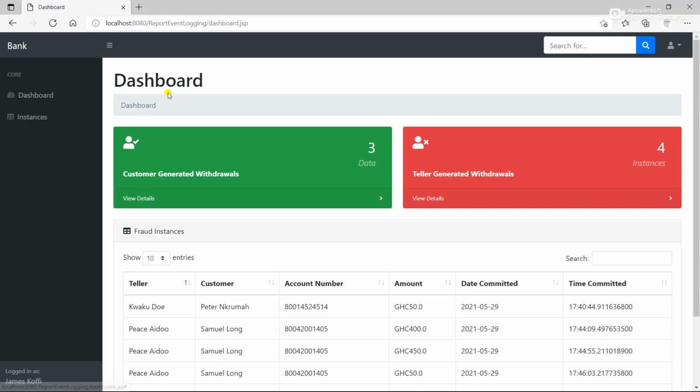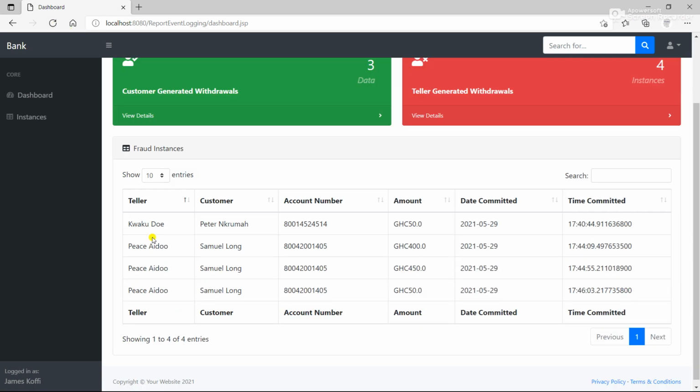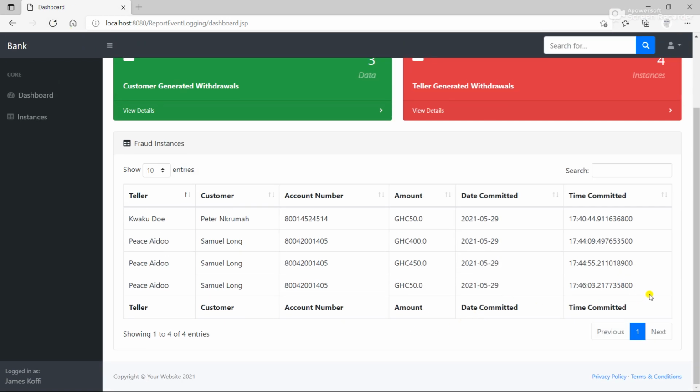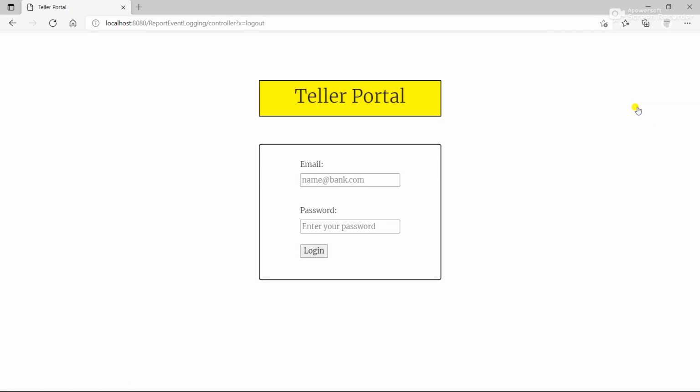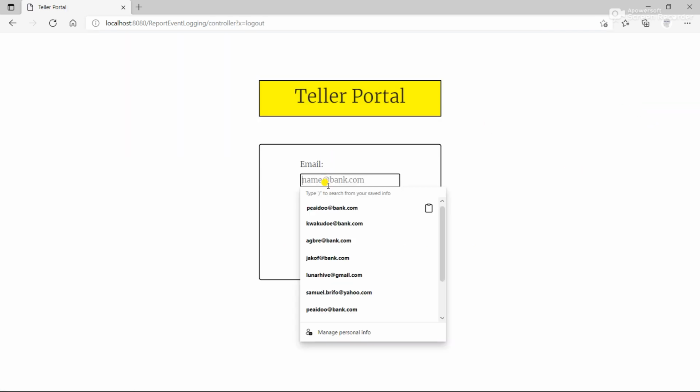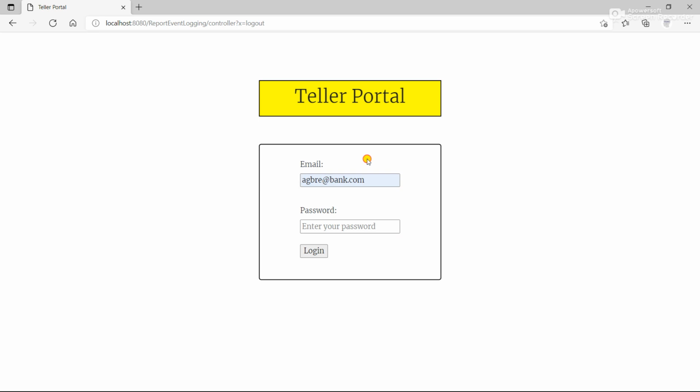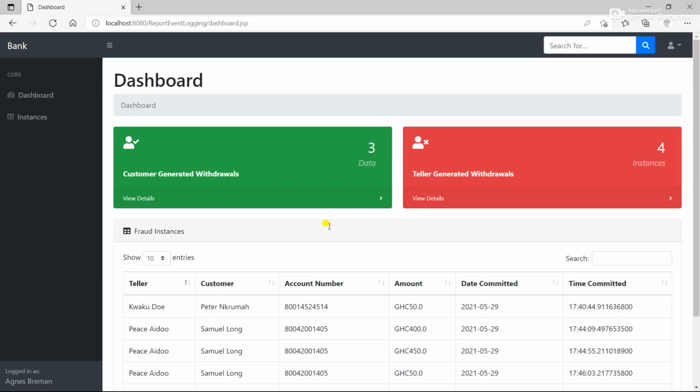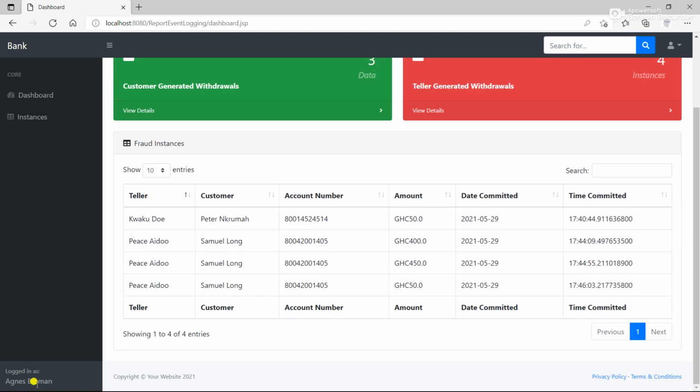Come back to our dashboard, refresh. Realize that our fraud instances just keep on rising over time. So if the teller supervisor logs out and another teller logs in, he also sees all the fraud instances, but this is Agnes, the other teller. The supervisor was Jacob. So the data is alive, but this is when they are online.